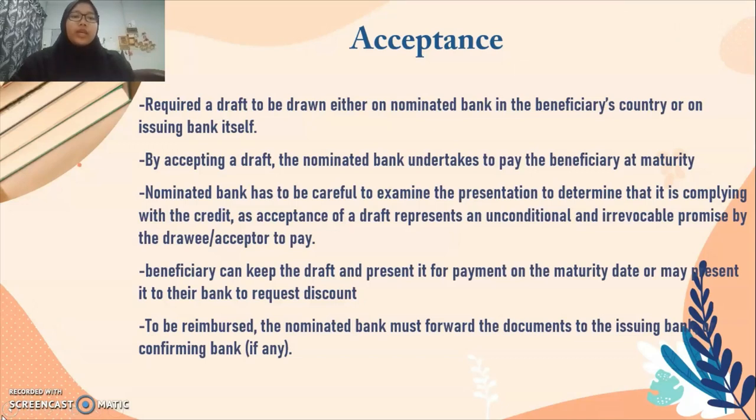Then, the beneficiary can keep the draft and present it for payment on the maturity date, or they can also present it to their bank to request a discount. Then, to be reimbursed, the nominated bank must forward the documents to the issuing bank or confirming bank.